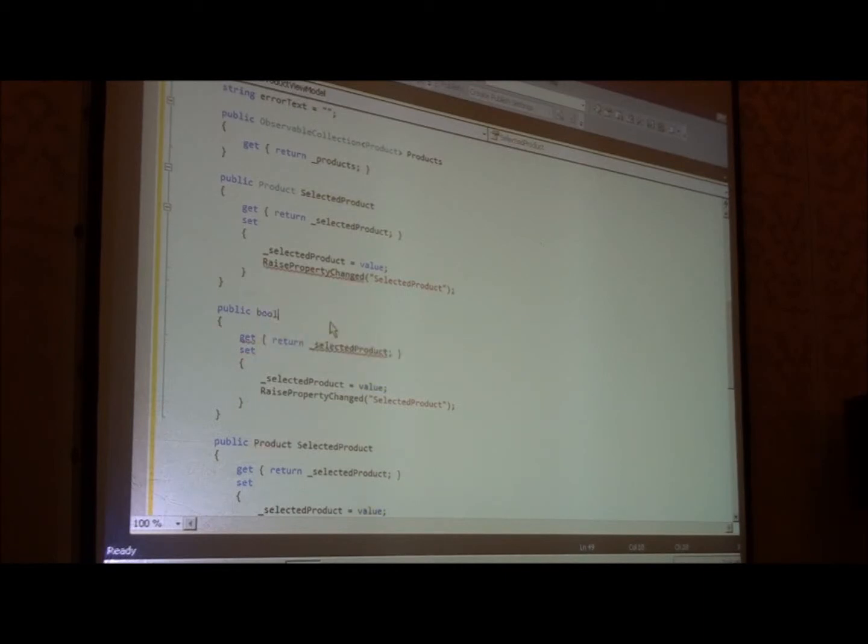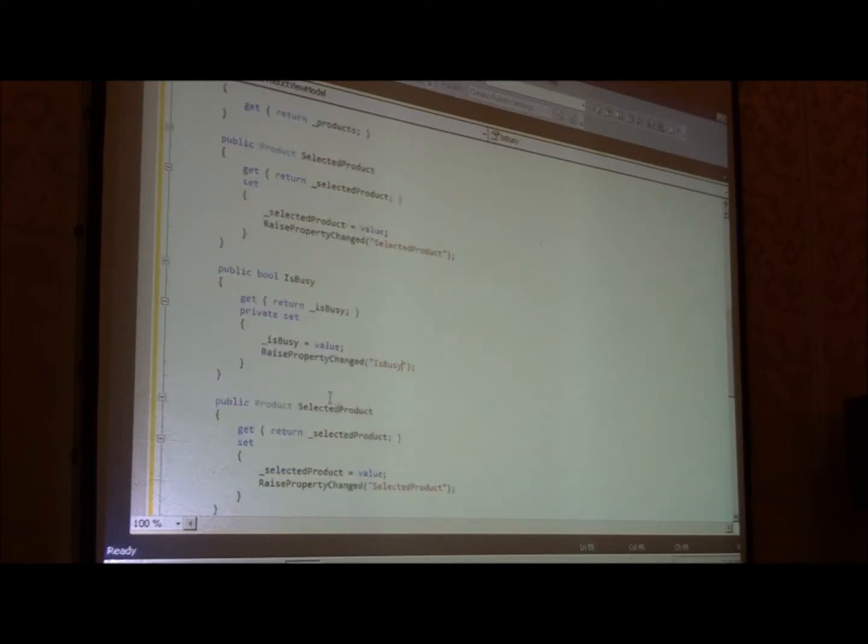Say boolean, and this is IsBusy, and we return IsBusy. And I want to make this private so that only my view model is going to set this. I don't want anybody from outside being able to set this. So IsBusy is going to be a value, and the property that is being changed is IsBusy. I'll do the same thing for my error text, and this is going to be called ErrorMessage.